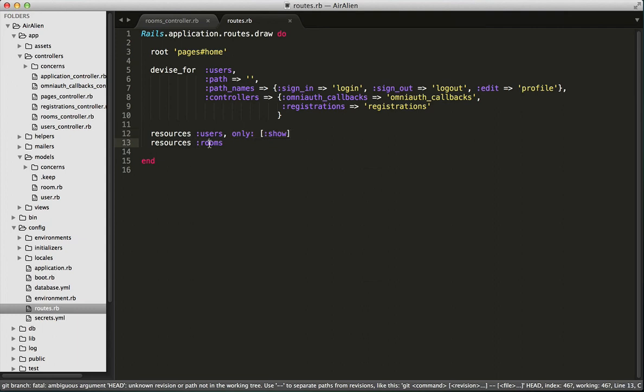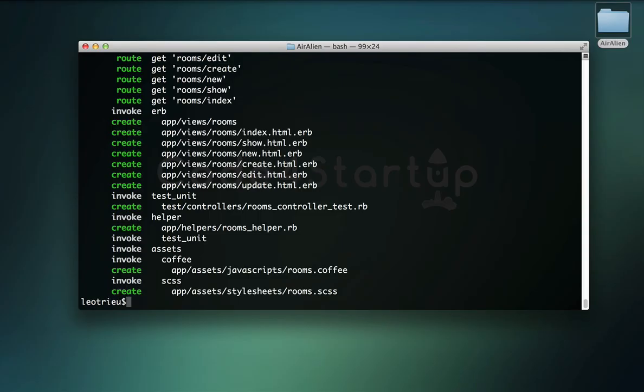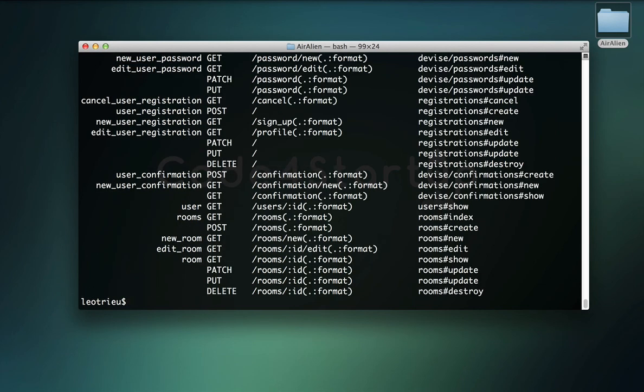So what does that mean to you? Let me explain. Open your terminal and type rake routes. Now, as you can see here, for a user, you only have a show path, which is /users/:id for a show page. But for the room, you have rooms index, create, new, edit, show, update, and destroy, which are the GET, POST, and all the things here. So now you understand what's happening behind the scenes of the resources.